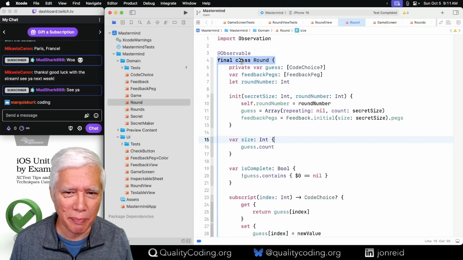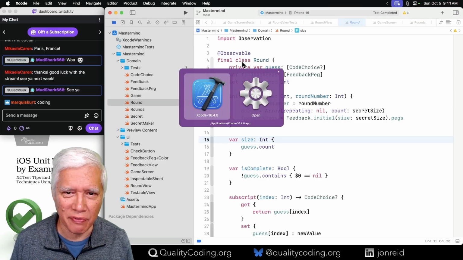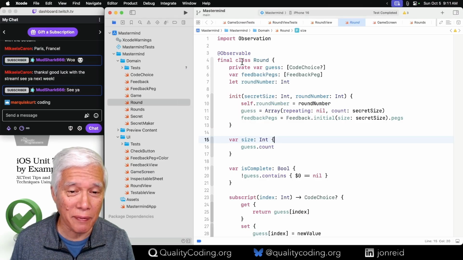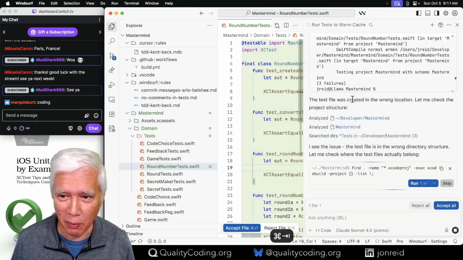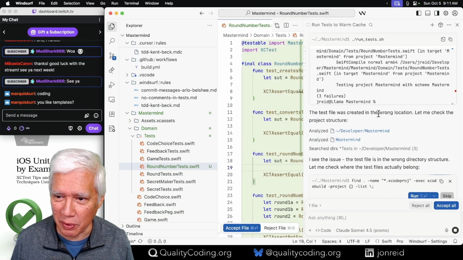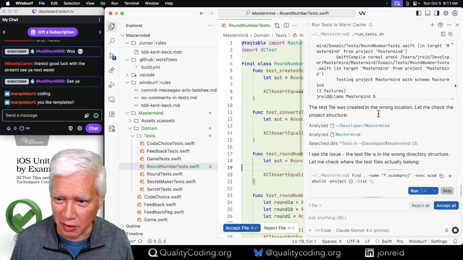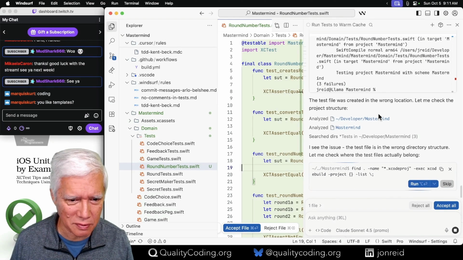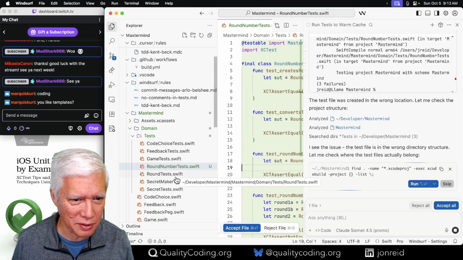So right off the bat, it seems to be getting confused, or I'm getting confused about what it's trying to do and why the test file was in the wrong location. It says having put the test file in the right location.